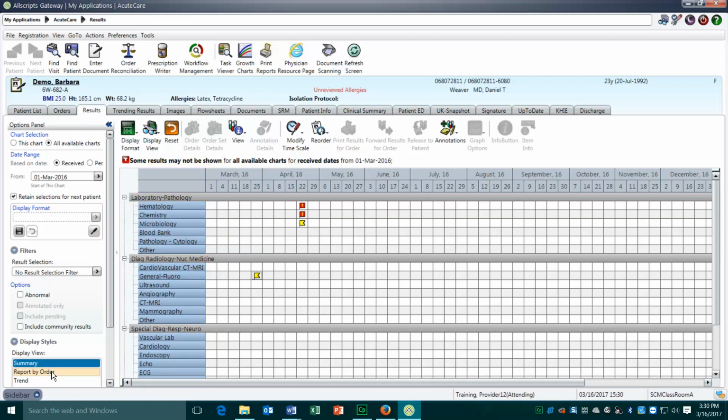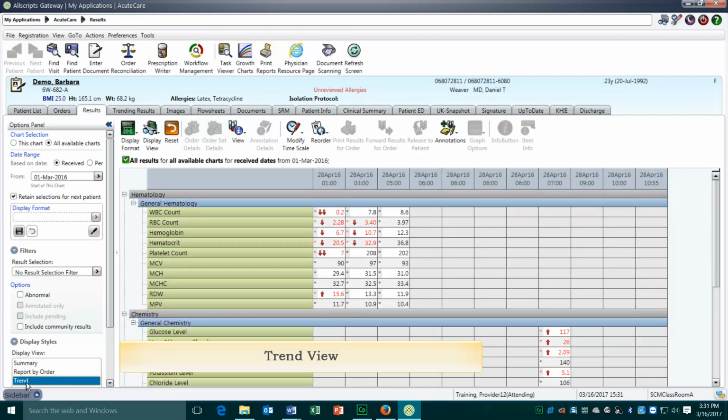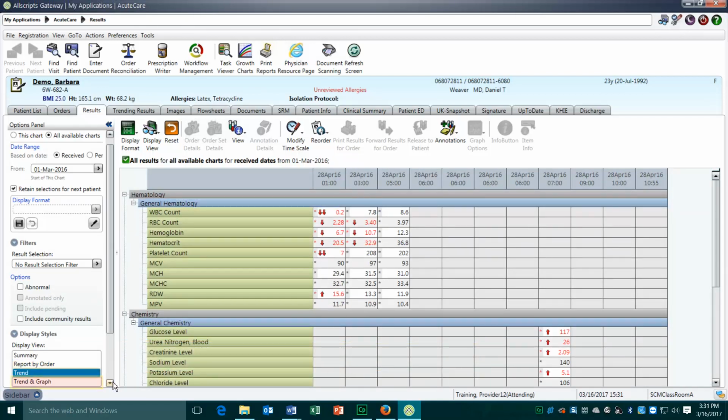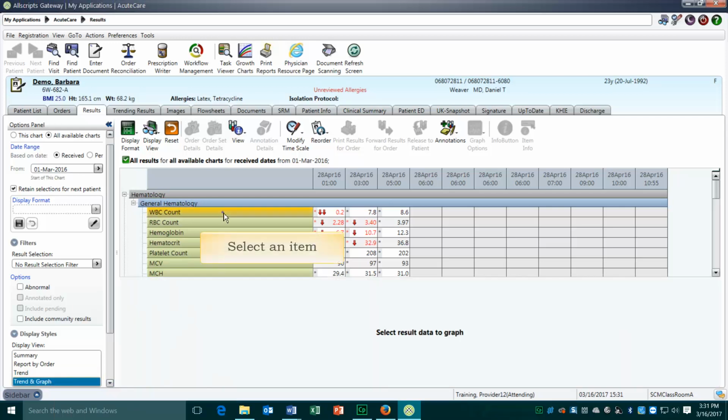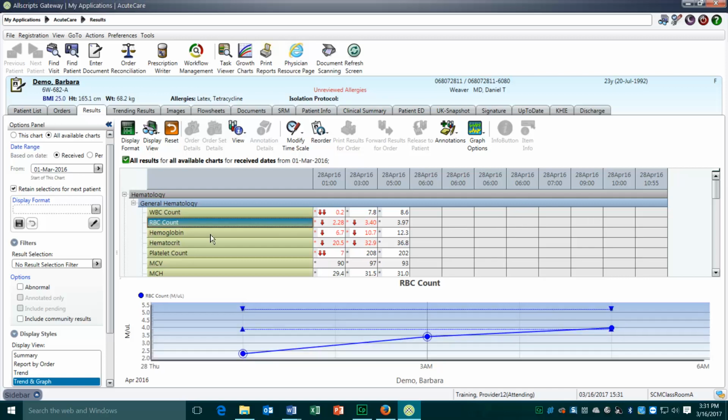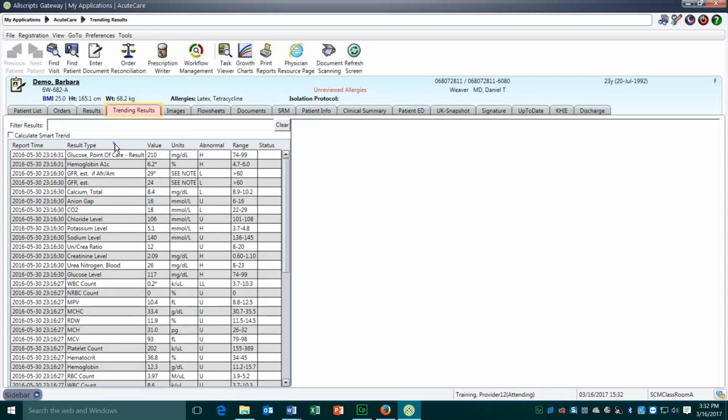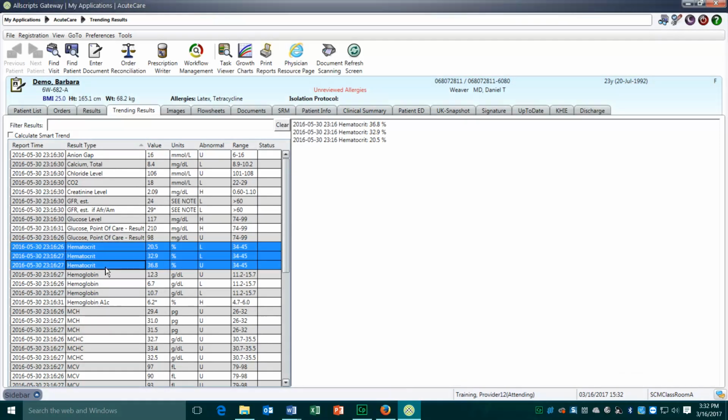The trend view shows everything tested with values displayed in a calendar grid, while trend and graph plots an easy-to-interpret picture of the progression. The Trending Results tab allows you to filter the results. You can also sort the data by clicking on a column header, and then select instances of an item. Check the box to calculate the Smart Trend. Smart Trend displays the selected results chronologically, listing the dates.